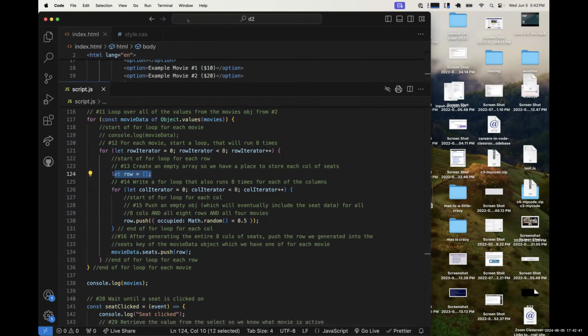Give me 1 second. So row, just to be clear, row isn't replacing the seat array, it's going inside the seats array. And we know that because we're going into the seats array and then pushing in that row array down here. Gotcha. So you are totally right. It is going inside of that seats array.